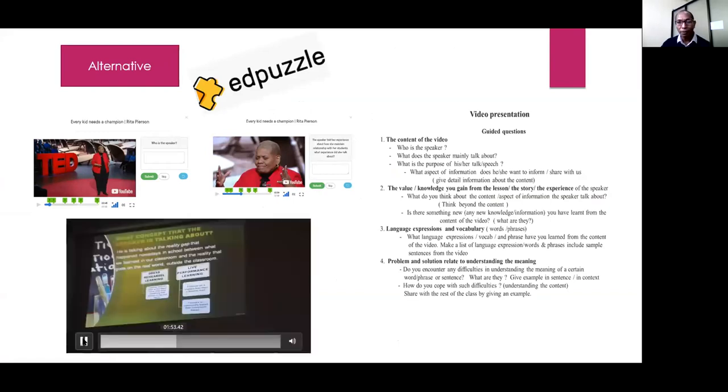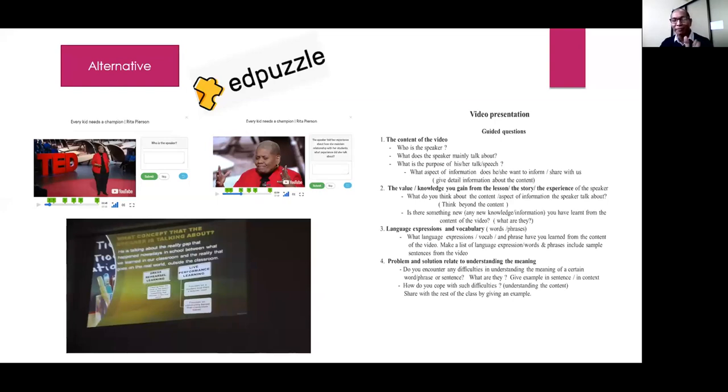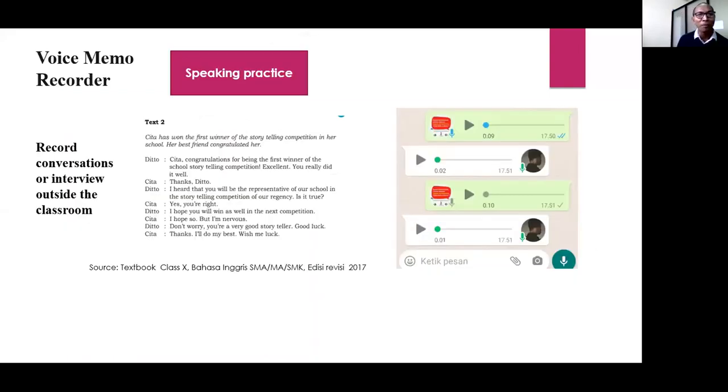All right, now let's move to the next. Back to my main point. This was just a short digression from my main point, as an alternative. Okay, let's go back to the voice memo recorder. We already talked about how we can use the voice memo recorder for reading. Now we move to listening, and now we move to speaking practice in the classroom.